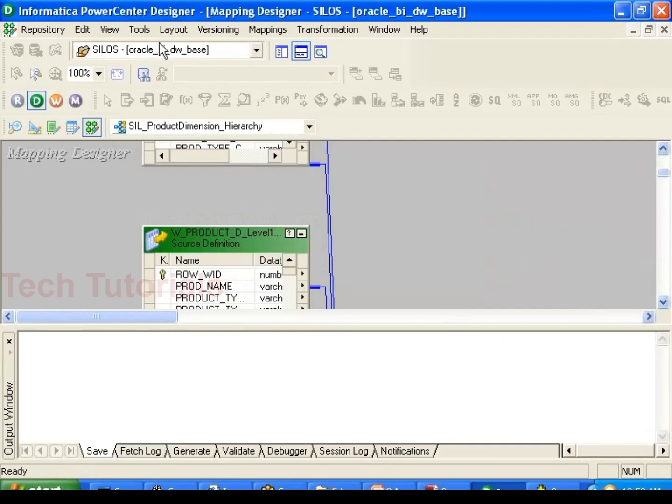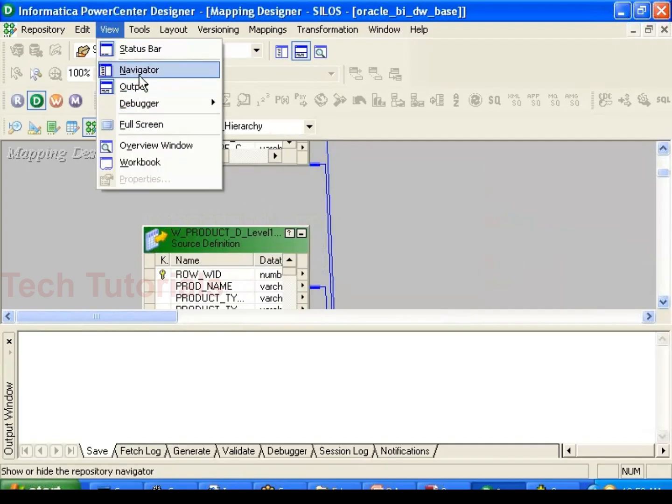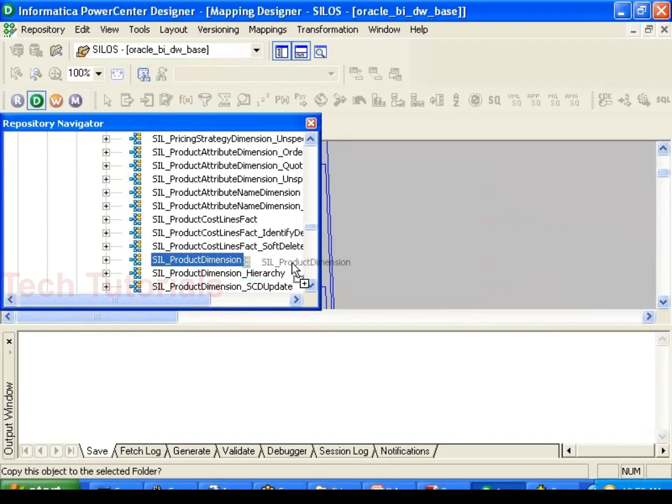Oh, sorry, sir. Hierarchy in this case, I'm sorry. Navigator. This is the one I need to drag and drop.